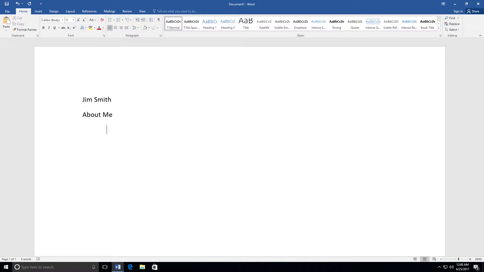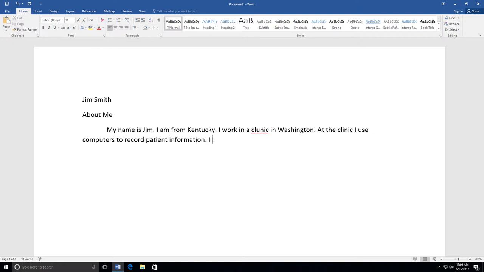Then begin to type. For example, after hitting indent, I will type, "My name is Jim. I am from Kentucky. I work in a clinic in Washington. At the clinic, I use computers to record patient information. I like my job."